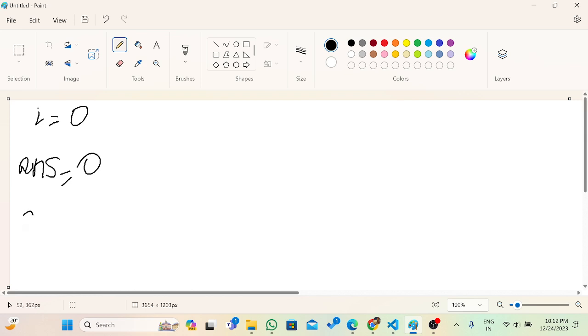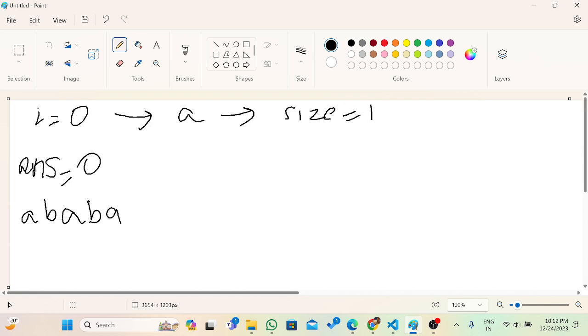If i equals 0, for the string A, the set size will be 1, as I'll insert A in the set. So I'll add this size to my answer, and I'll keep on adding it in the loop. Then for i equals 1, the size will be 2.